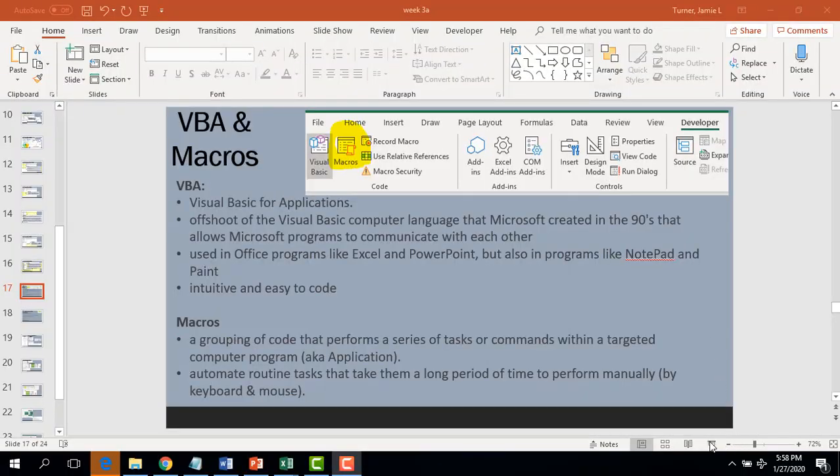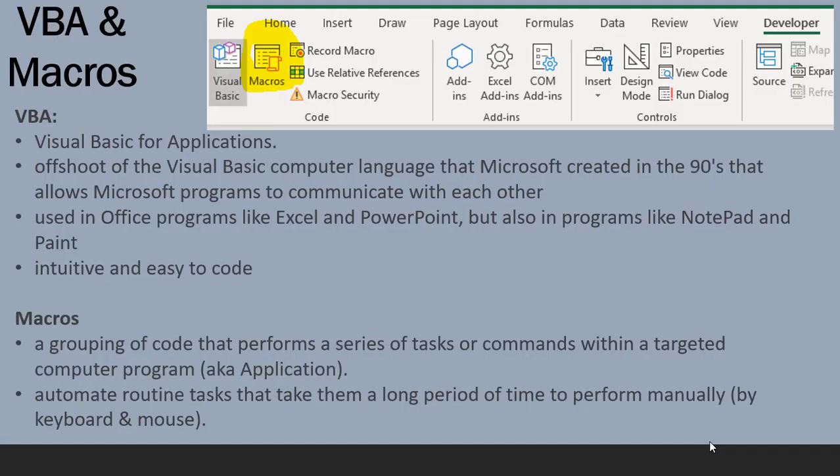Hello. Okay, so for this one, we'll go through what macros are and recording macros. We already opened up the Visual Basic developer tool pack and saw where you can write code, and macros are where your programs are going to show up and you can run them from this little screen.